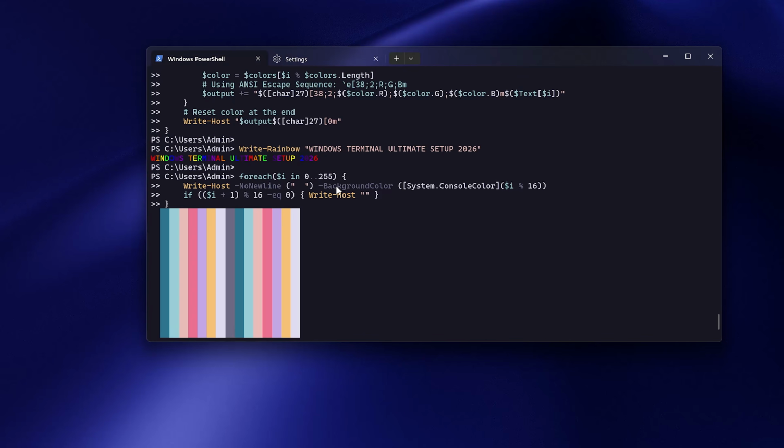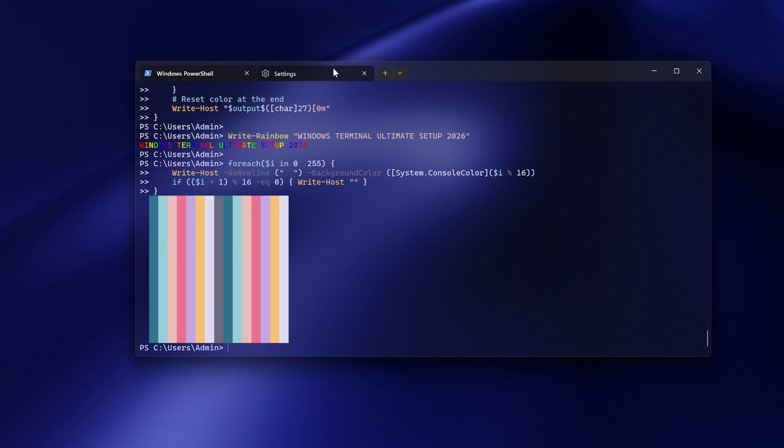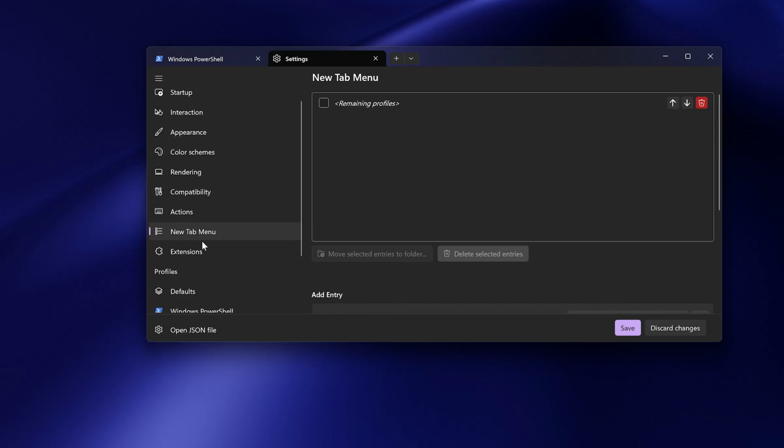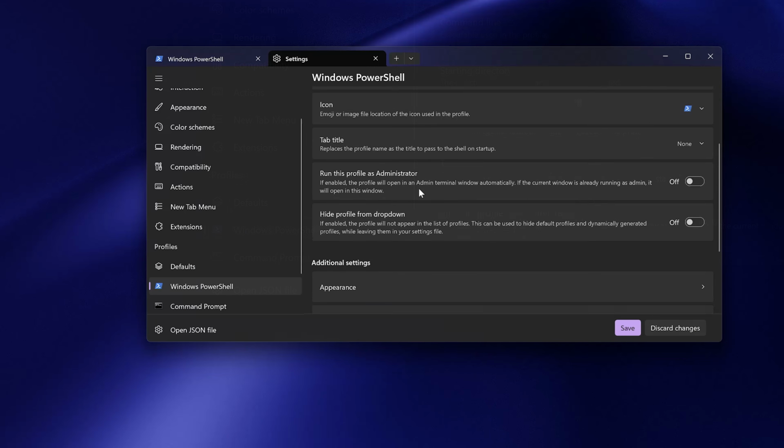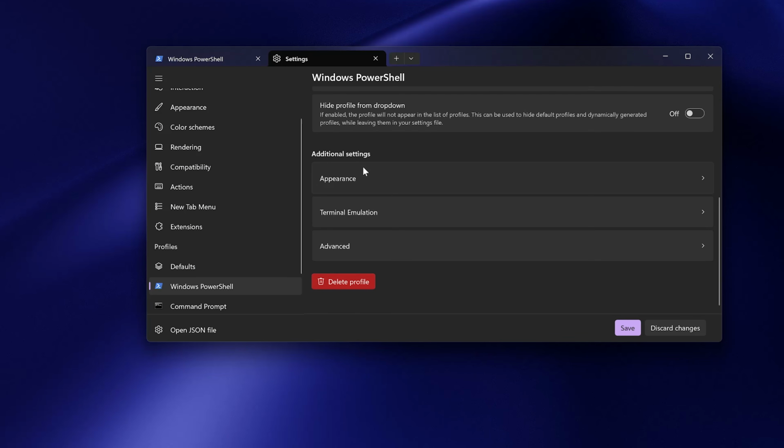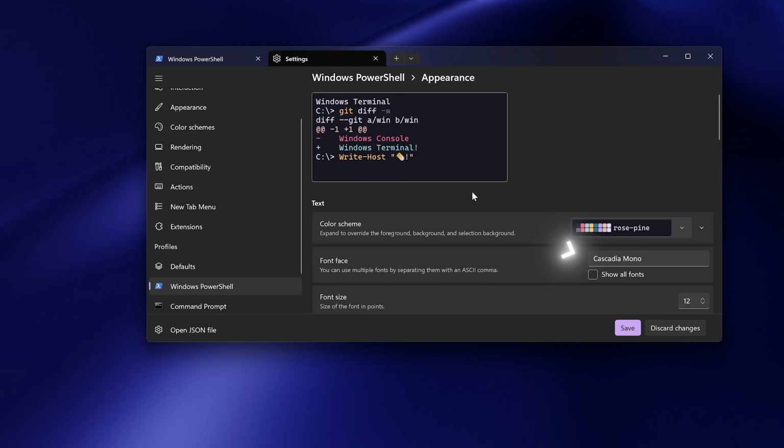This already looks a lot more unique, but we still haven't figured out the transparency. Next, scroll down the sidebar on the left until you see the PowerShell and command prompt profiles. Click on the one you're using, then navigate to the appearance settings further down the page. First, we have a few options for custom fonts, but we'll come back to those in a moment.